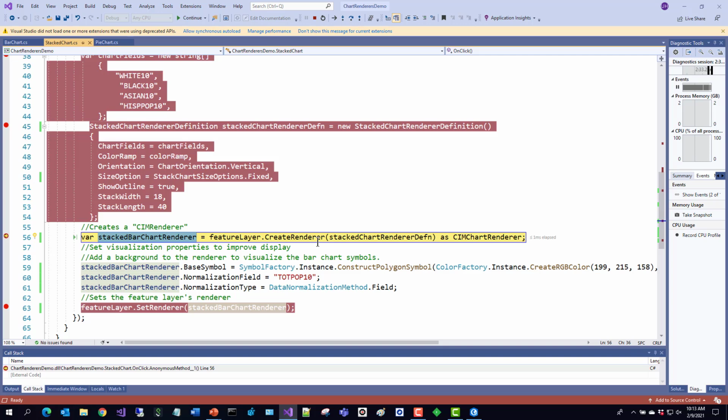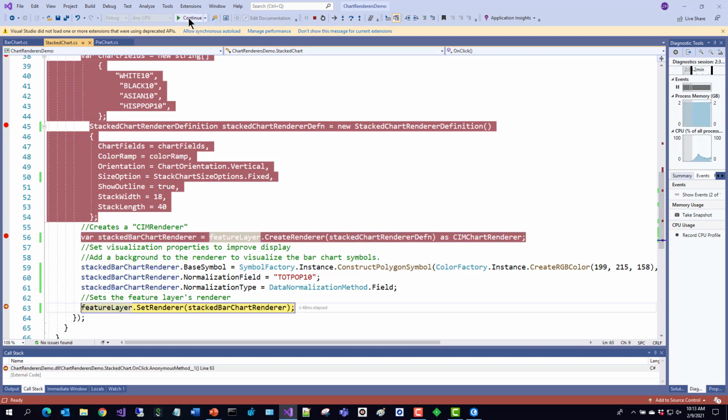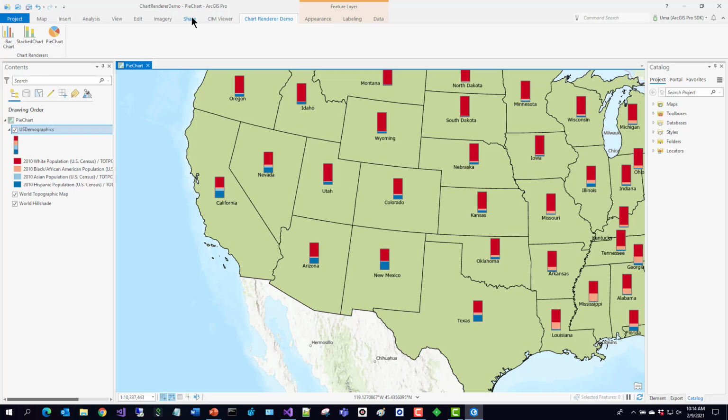variable. So just as we did in the bar chart, I configured a green background color here to visualize the chart symbols, and I have also normalized the renderer for display purposes. Here is my final step. I call the set renderer method on the feature layer, and I pass in the sim chart renderer as the parameter. This applies the stacked chart renderer to the feature layer. I hit continue and see the result in Pro.